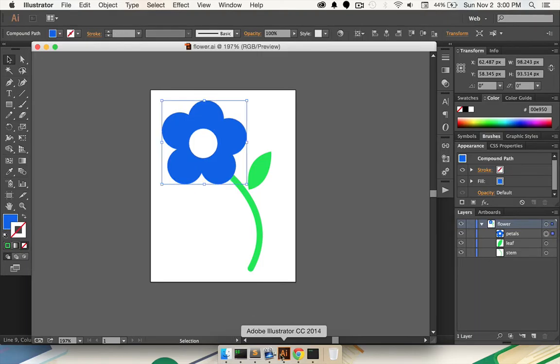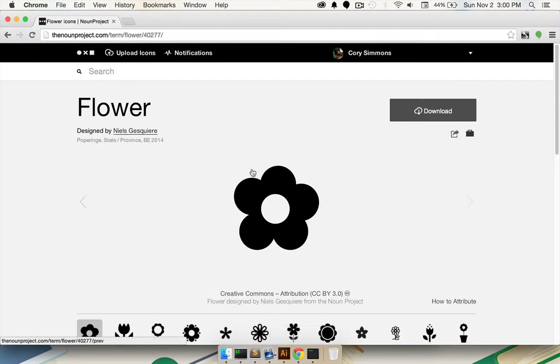And the flower petals comes from thenounproject.com. And it was designed by Niels Gaspard. Not sure if I'm pronouncing that right, but here's the file if you want to come and download it. Just make sure that you attribute the author.